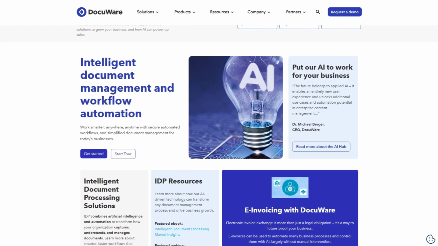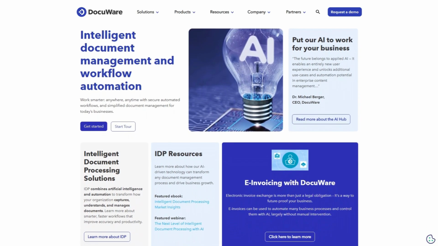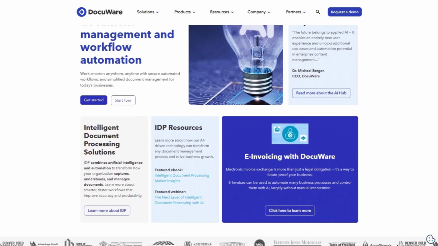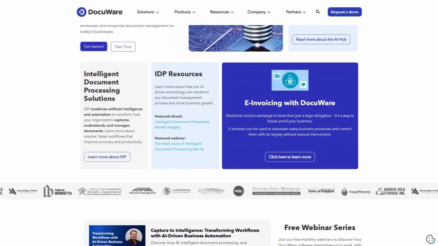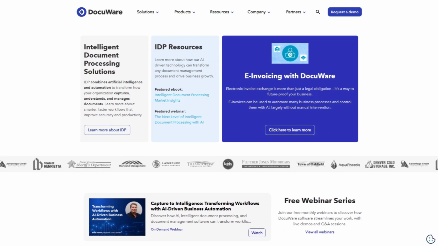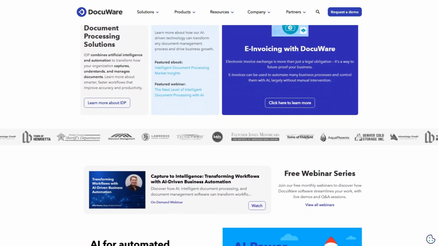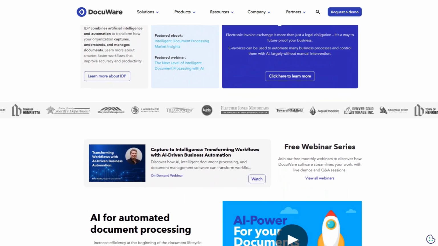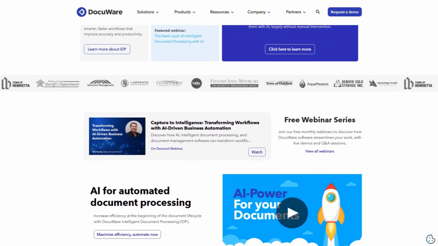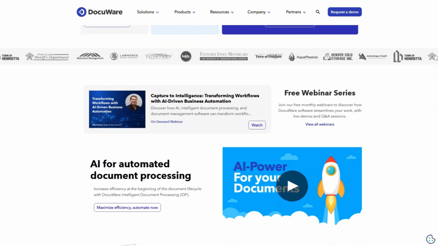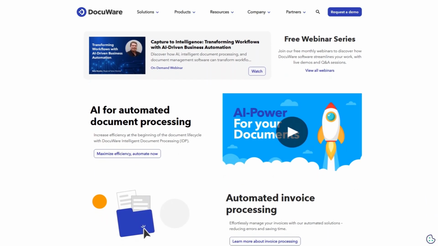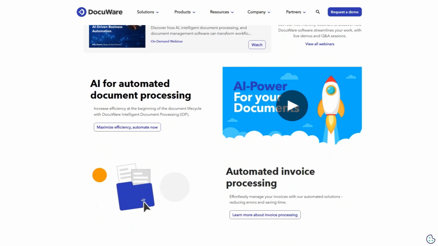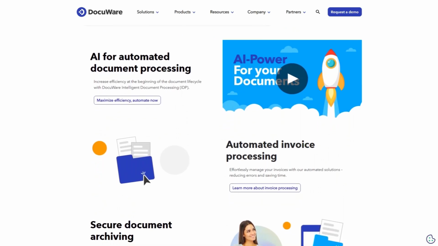So, let's get started. DocuWare is a document management system, commonly referred to as a DMS, designed to help businesses digitize, organize, and secure their documents and workflows. Its main purpose is to replace outdated paper-based processes with a more efficient and modern digital system. Instead of dealing with physical files and storage cabinets, everything is managed in a centralized digital environment. This approach not only makes document handling faster, but also ensures better security and easier access.